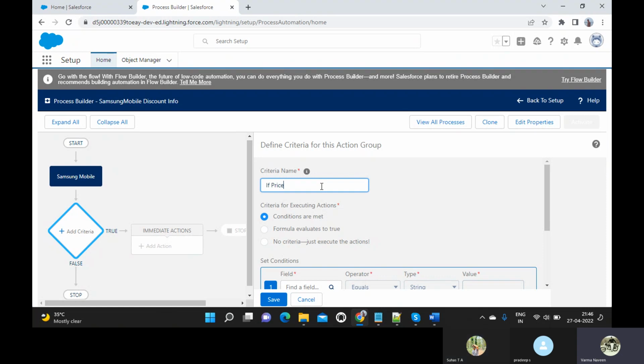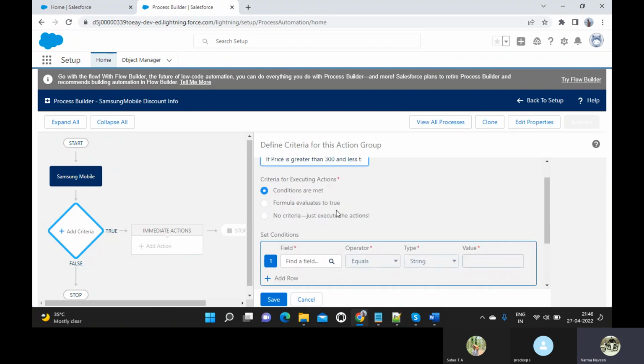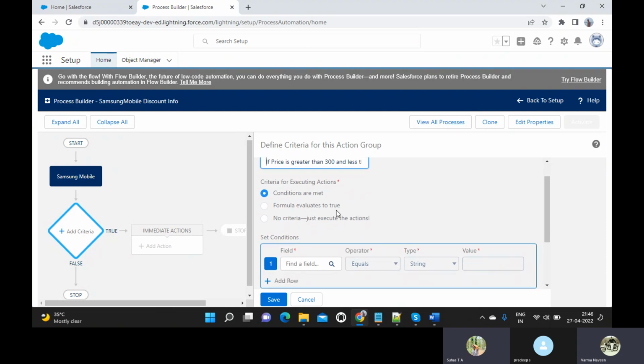If price is greater than 300 and less than 500 criteria. Like this, you have to give some valid, meaningful criteria name, so that your team members will also understand this. Okay, boss. We have given the criteria.